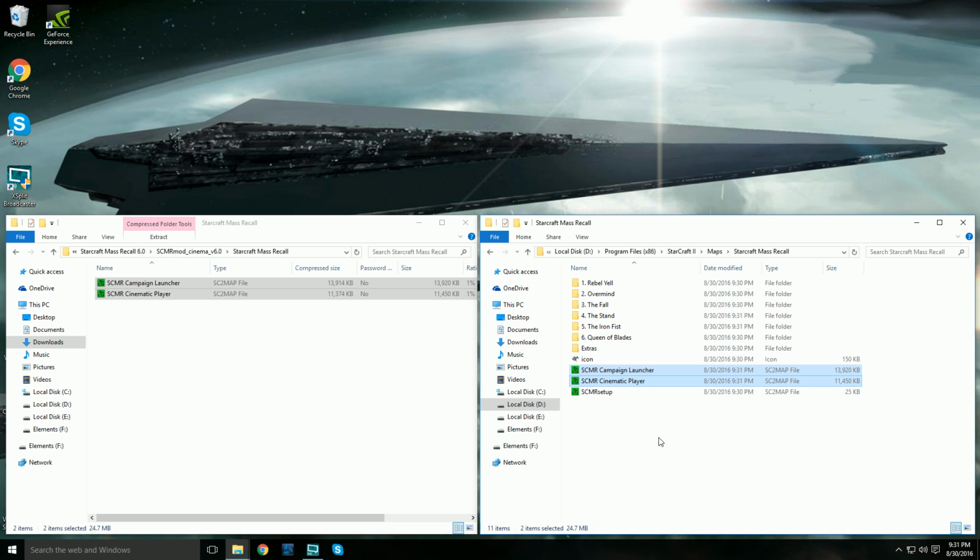If you have any questions, you can leave a comment. I am not desktop support. I think that that's pretty straightforward, but just make sure that you replace your launcher with the one in the cinematic zip file, otherwise the cinematics won't work. Cool? Alrighty, and that's it. That's all you gotta do.